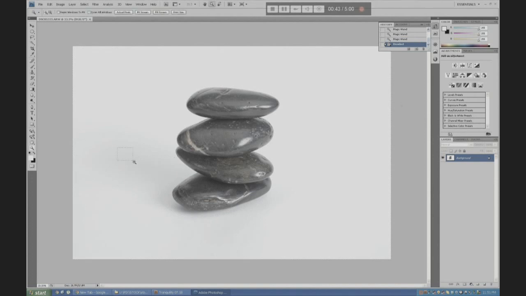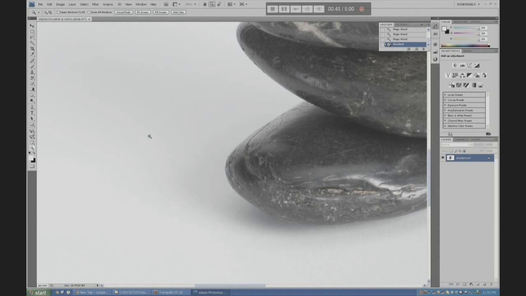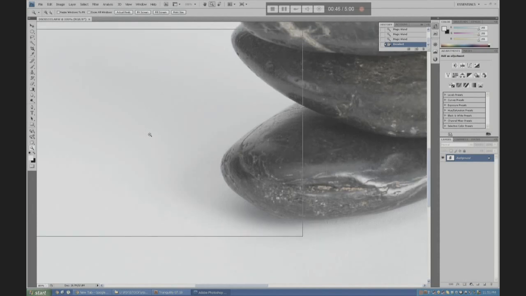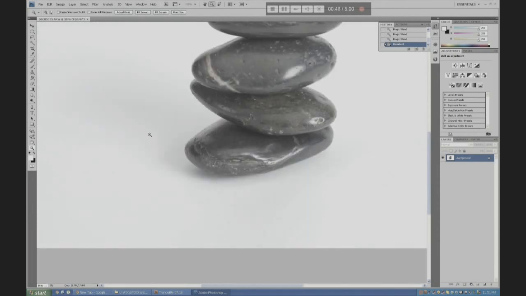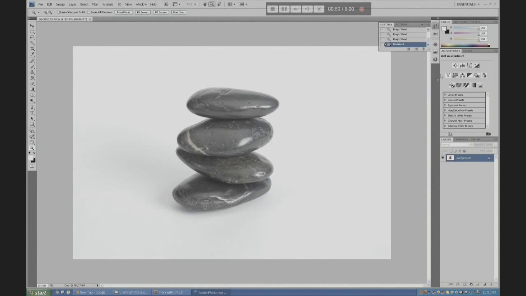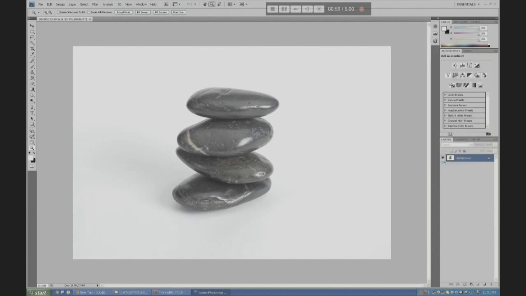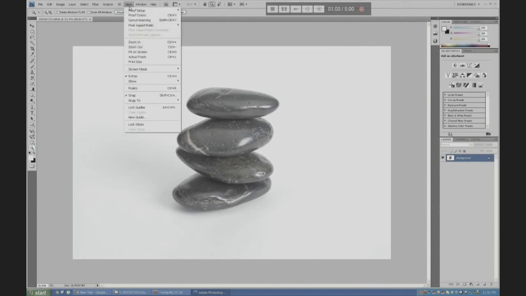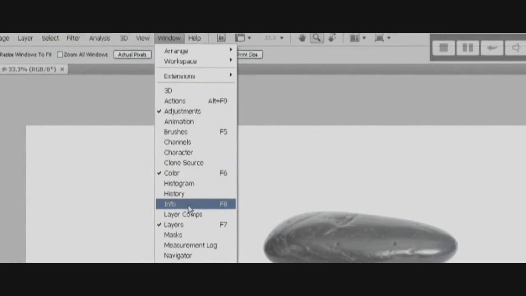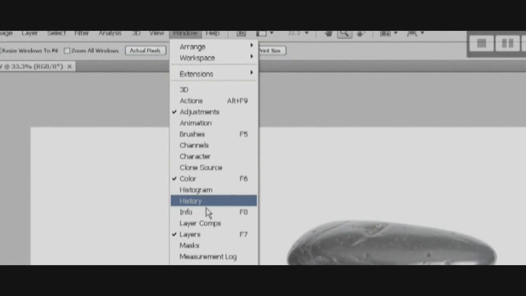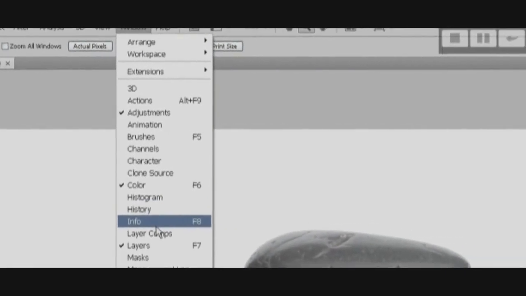And you can check the difference in colors. We can see the shadow, but underneath the shadow there should be pure white, but it didn't auto select it. So let me show you how you can see if your white background is really white. Let me close those up and go to Windows and just press on Info. And now you will see the info screen.